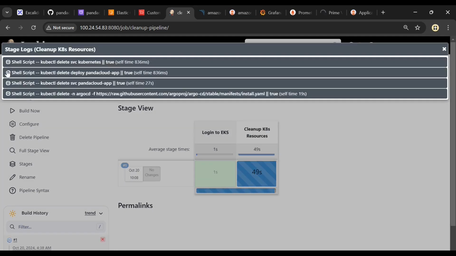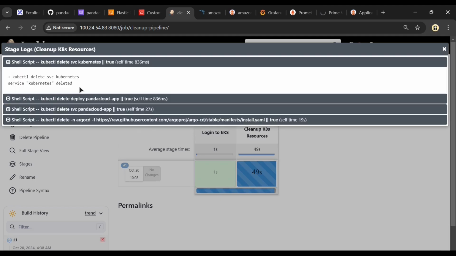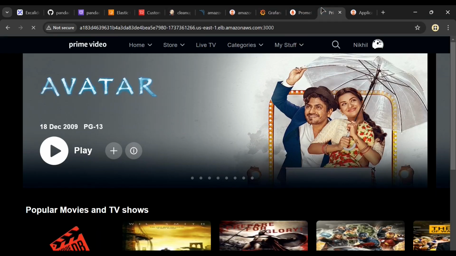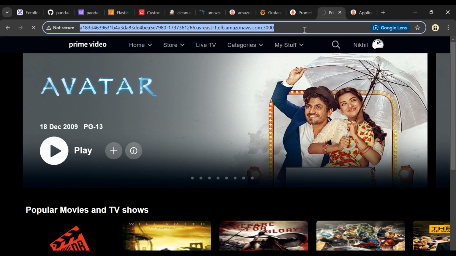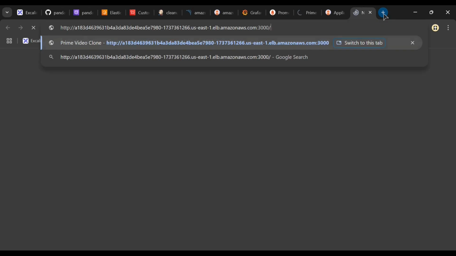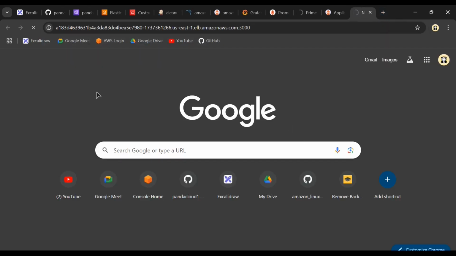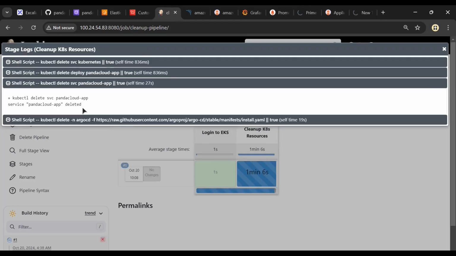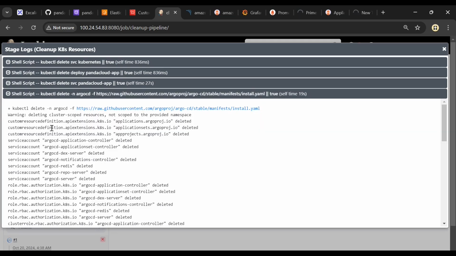In the logs you can find here, it is trying to delete everything. It has deleted the Kubernetes manifest. It has deleted the Panda Cloud application. If I try to access my application, if I copy and paste it here in a new tab, you can see this application is not accessible now. So this application is deleted. Another thing is that it has deleted the service files of the Panda Cloud application. Then it has also deleted the ArgoCD application.